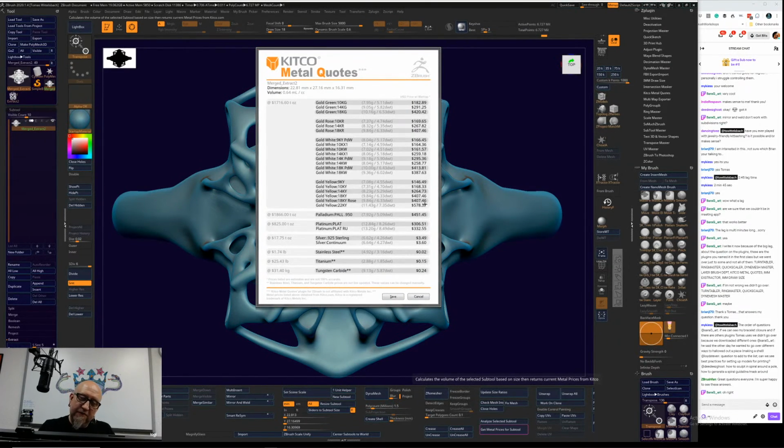Do we not have a 24 karat on here? Interesting. In one of the updates, 24 got knocked out. Fascinating. It should have a 24 karat yellow gold as well. But so really that's all you do, right? And you can save it. But this gives you, that's how Kitco works.